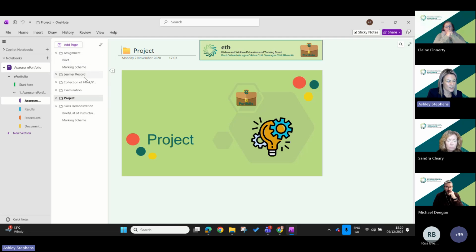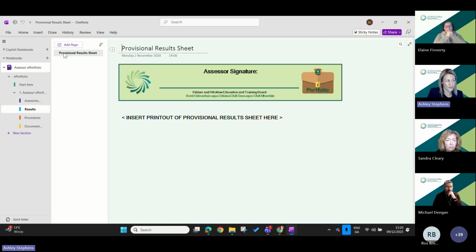For example, with an assignment, there is a space or a placeholder for your brief and your marking scheme. In the skills demonstration, it's a little bit different. Again, it's a brief or potential list of instructions. The examination one is different again because it's your exam solutions and your marking scheme. So dependent on the assessment technique, they're a little bit different, but we'll talk about customizing them in a few moments. We then have a place for the provisional results sheet.